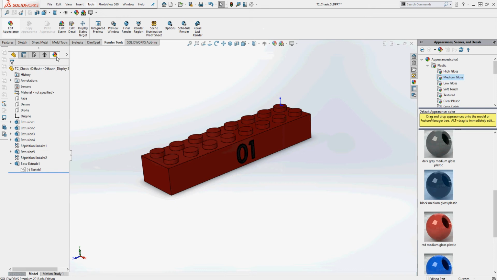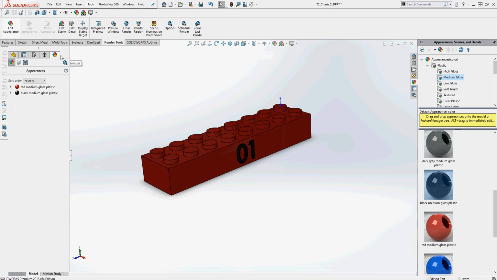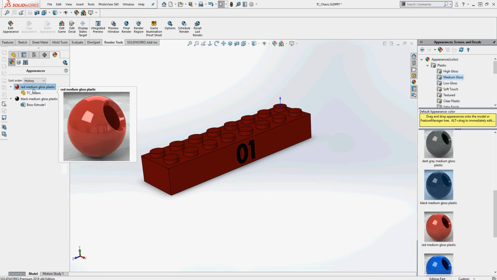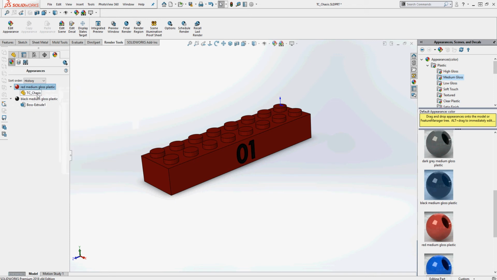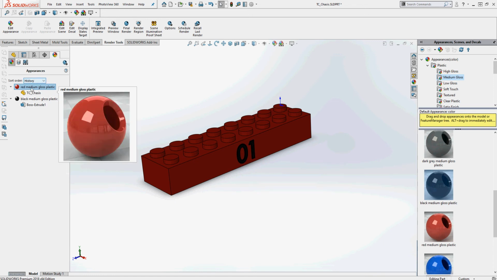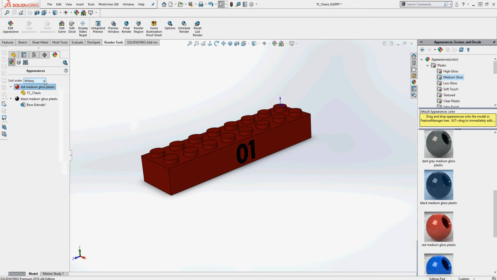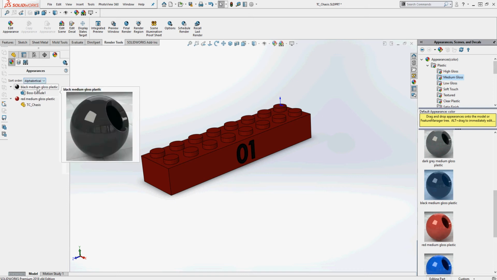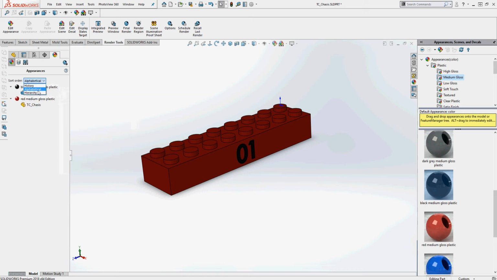And notice I've got a tab here in my part browser, and it shows me the different appearances and what they've been applied on. And right now it's showing in order of history, so that's the order that the appearances were applied. I also can go alphabetical. I also can go by hierarchy. So this is what's been applied to features and what's been applied to the entire part.